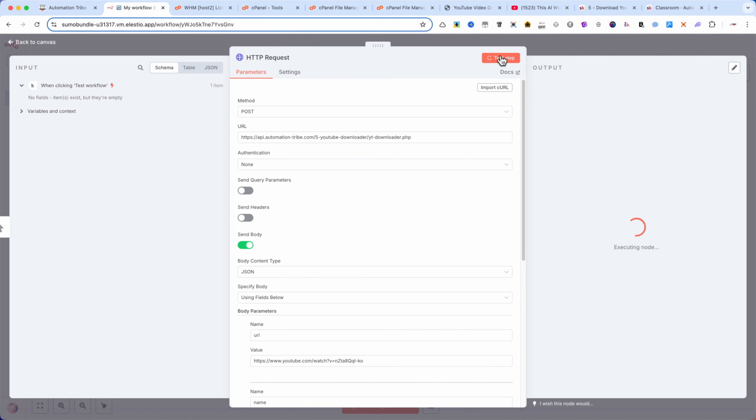Click Execute Workflow or Test Workflow to run it. Now, we wait a few seconds. Since my server is basic and used just for testing, it may take around 10 to 20 seconds for the video to process. Once the API returns a response, you'll see a direct URL to the trimmed video.